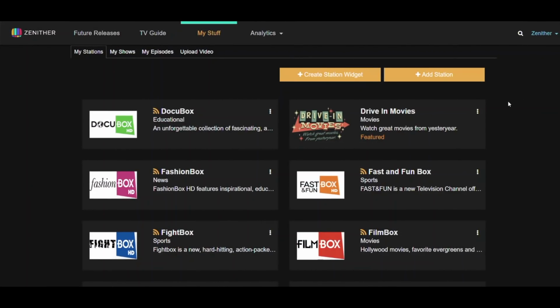Okay, now that we've shown you the viewer experience of watching Zenither, let me show you the back end. And this is the first time we've ever publicly shown the back end. Around 10 patents at the moment we've filed related to just how everything here works. So I hope you'll be as excited as we are.